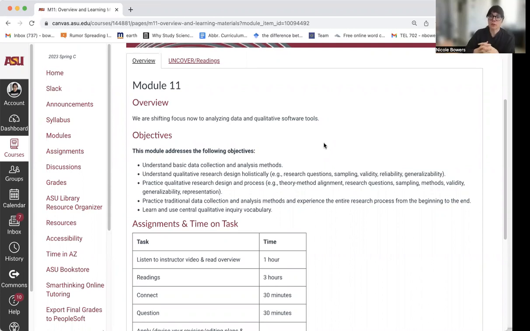In this overview, I'm also going to give an overview of the last phase of our class, which begins here in Module 11.